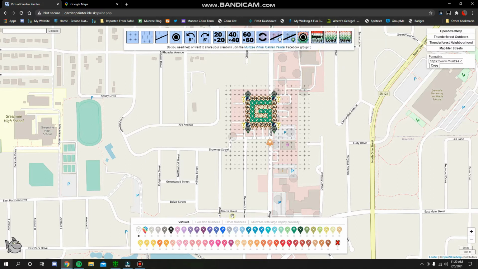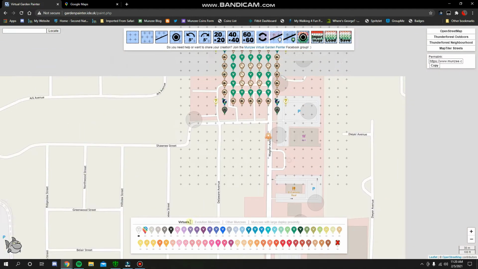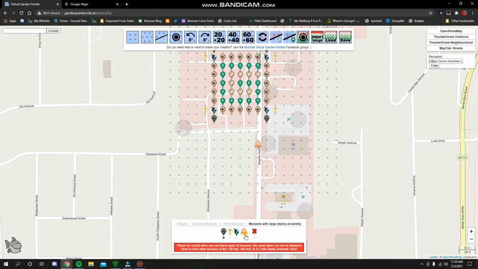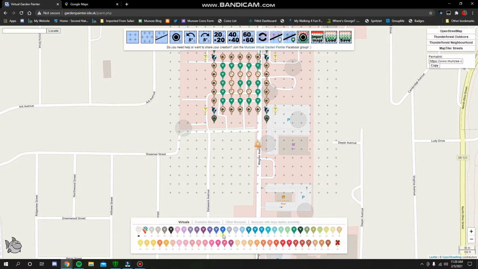So if you want to make your garden, you're going to come down here, and you can pick. There's virtuals, evolutions, other Munzees, and Munzees with large deploy proximity. So virtuals are just your standard colors. So you know, you've got your black, you can click that there, we got green, got some red, yellow maybe in there. So you just click them and place them on the map and make your design.